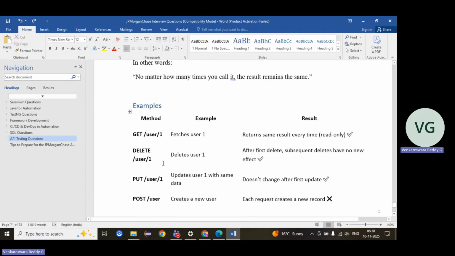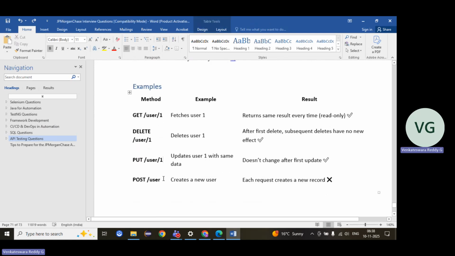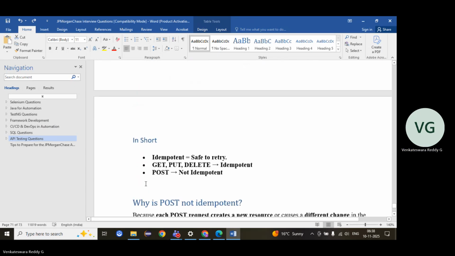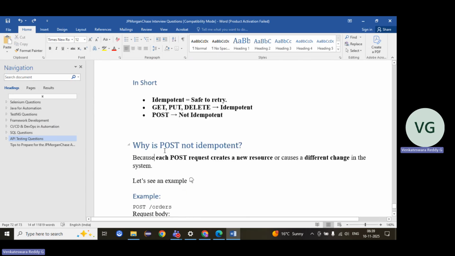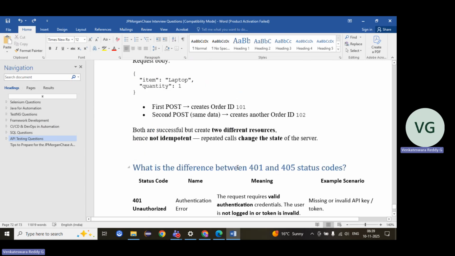DELETE is also idempotent. PUT is also idempotent. But create is not idempotent because every time it will generate a new one. So it is not idempotent. Idempotent, safe to retry: GET, PUT, DELETE are idempotent, POST is not idempotent. Why is POST not idempotent? Because each POST request creates a new resource or causes a different change in the system. That means every time we create a new request, so that is not idempotent.